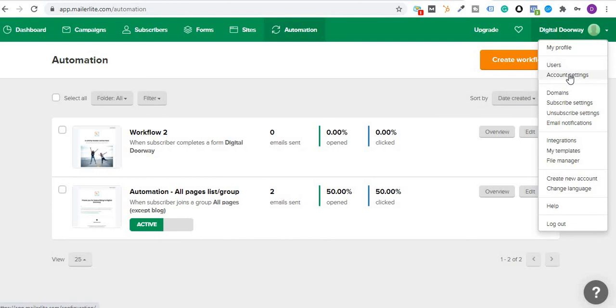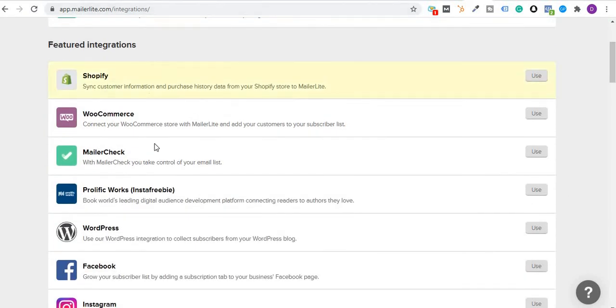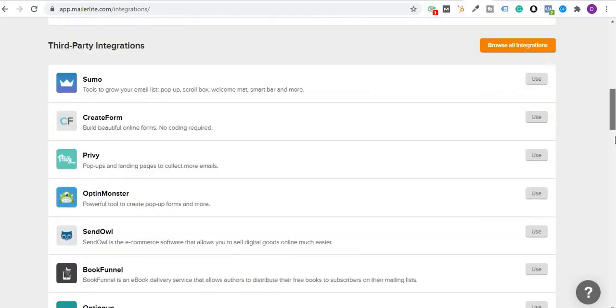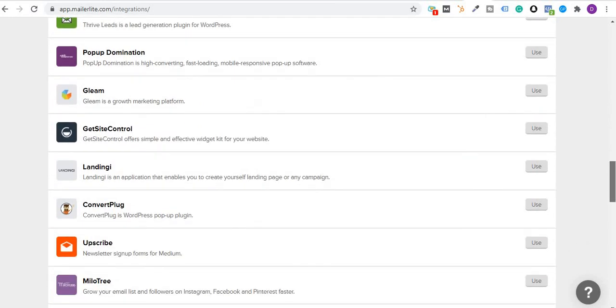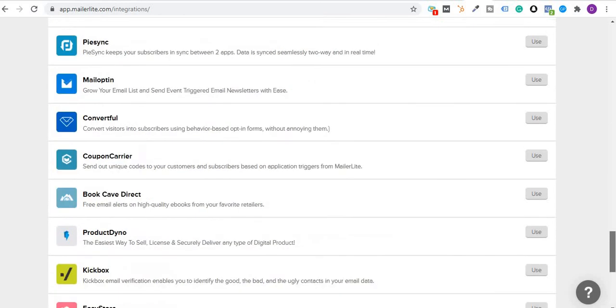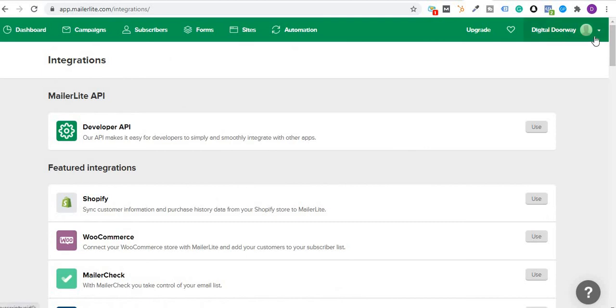Let's go to account settings. Let's go to integrations now. So they have a developer API, and you can use this API code. If you click on it, the API code will appear, and they have these featured integrations with many popular platforms: Facebook, WordPress, Instagram, and then third-party integrations like AppSumo, which is the pop-ups. So they have a lot of integrations, which is amazing. Mail opt-in. So you can just click on use and straight away connect with any of these.